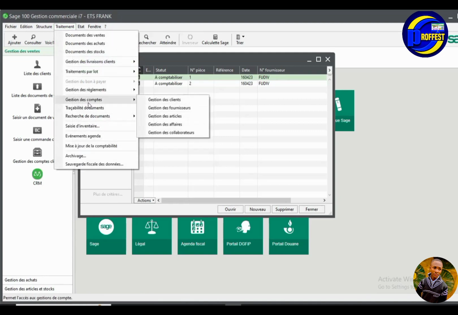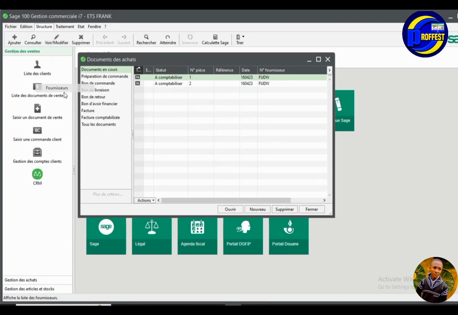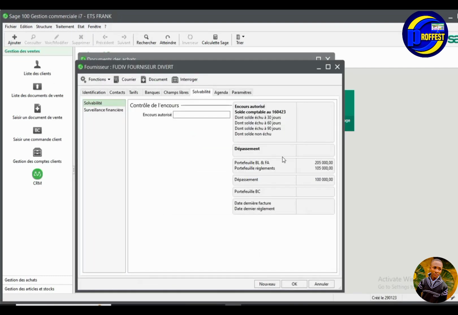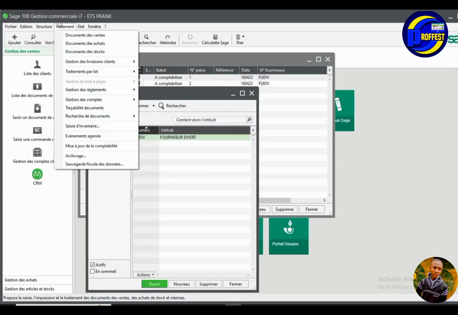Remember, you go to traitement, gestion des comptes, gestion des règlements. Then you take saisie des règlements fournisseur. Same thing to do when a customer settles his debts. If I come to structure, fournisseur, and come under that particular supplier, under solvabilité, you are going to see that in portefeuille, the total amount he was owed was 205,000, règlement 105,000, and the balance is 100,000. So we are still owing 100,000 to this particular supplier because we have paid 105,000. That is how you make purchases, and make a settlement on your purchases.